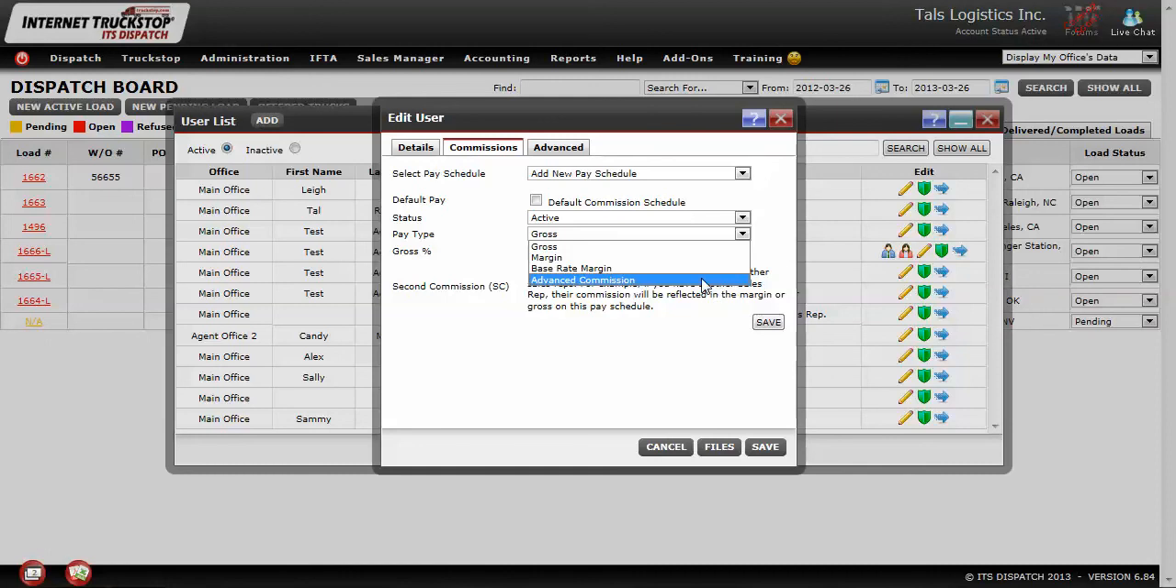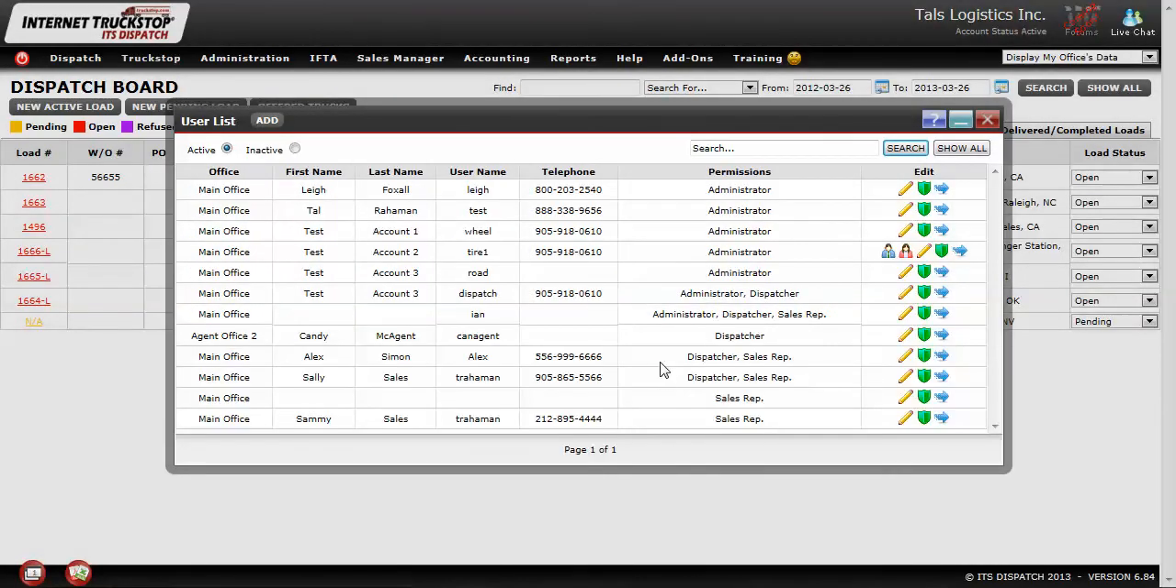So let's say that we're going to pay this user 50% of the profit, the margin. We can set them up at margin, put in 50%. This area here for second commission, when we set that up, if we choose this, that means that the commissions that are paid, if there's more than one sales rep on the load, will total the amount that they are including in here for commissions, as opposed to being calculated separately. So we can save this, and we can also add files, as you can see, and that's going to add a new commission structure for that.